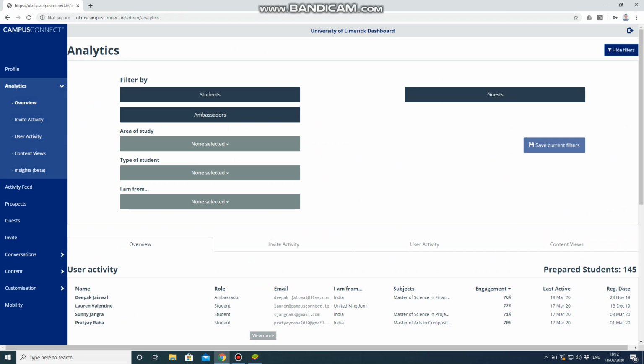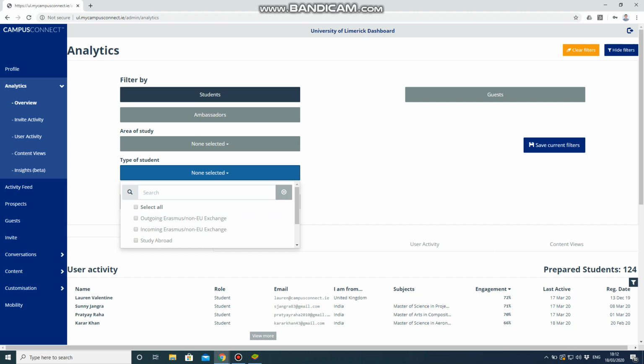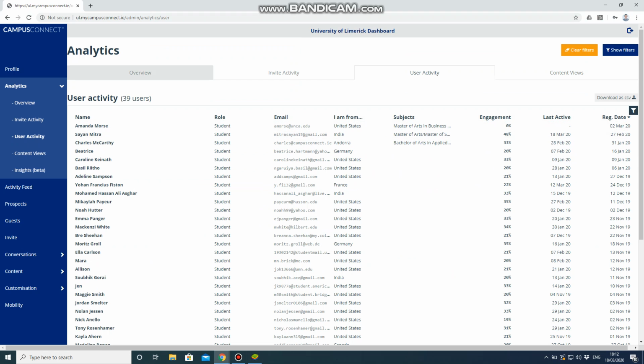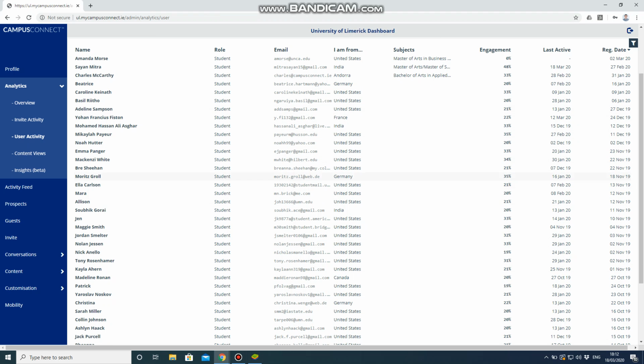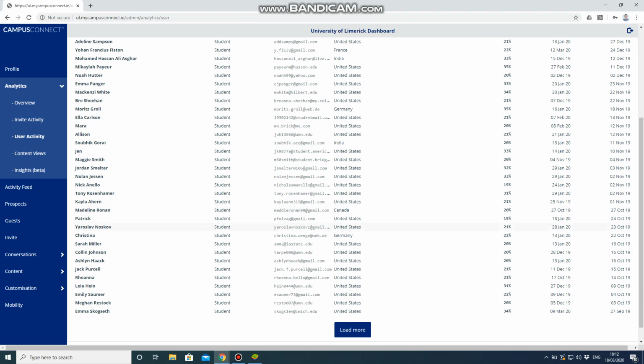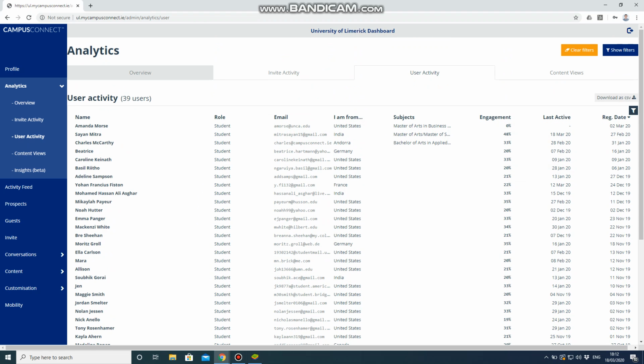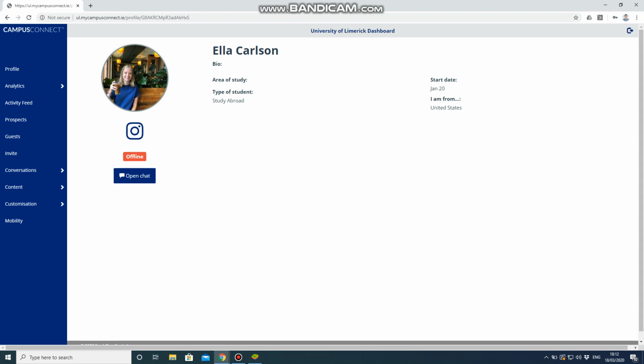Up here, top right, click on show filters. I don't want to see ambassadors. I don't want to see guests. I do want to see study abroad. So you click on that and then you get a full list of study abroad students, 39. All the study abroad students came on between October and November. So I'm guessing they were January, February intake. So those are the accounts that are on there at the moment. Those students are actually on campus at the moment, and could be ideal candidates to be ambassadors if you want to begin inviting new users.